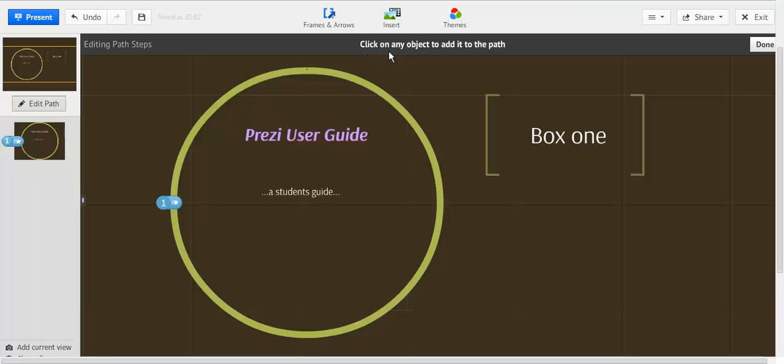And up here you can see it says click on any object to add it to the path. So it's as simple as that. So I want this entire box. Notice I could go to here, but I want the entire box, because I want the frames in there as well, to be in the second one. So I'm just going to click on that, and it automatically goes to my second one.